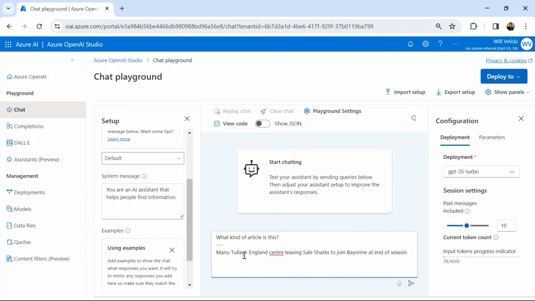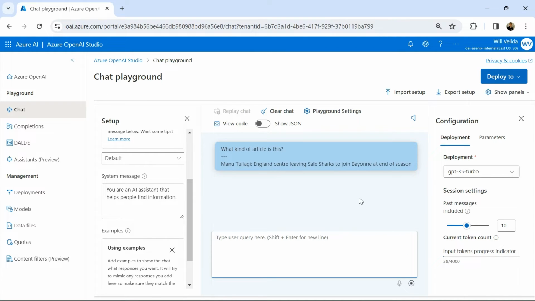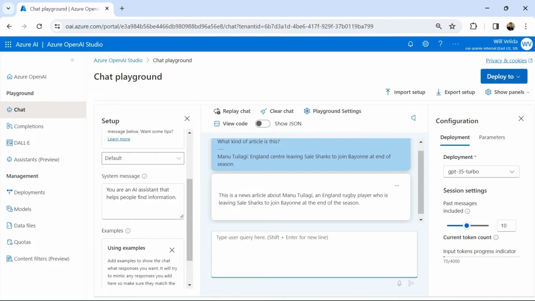Cool. So Manu Tuilagi, England centre, leaving Sale Sharks to join Bayonne at the end of the season. That's just an article I've got off BBC. So I'm going to submit that and let's have a look at the response. And quite obvious, this is a news article about Manu Tuilagi, an England rugby player who's leaving Sale Sharks to join Bayonne at the end of the season.